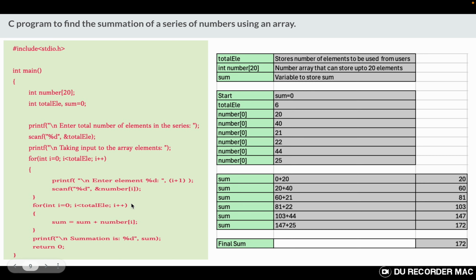Now what happens next? We run another for loop. So our ultimate goal is to print the sum of all these elements. So that is the reason now we need to iterate all these values. So we run a for loop till the total element. That means this will run for the 6 number of times. Then we have sum is equal to sum plus number of I.